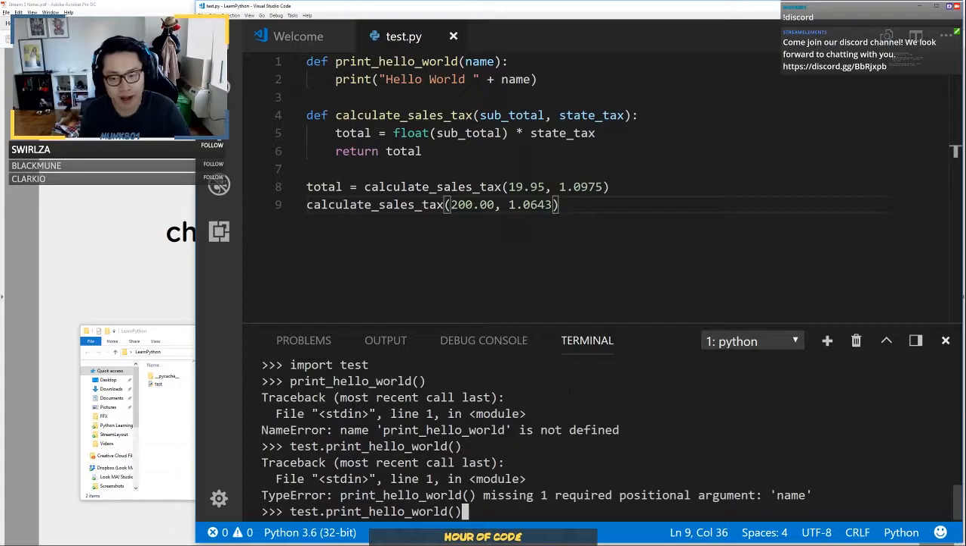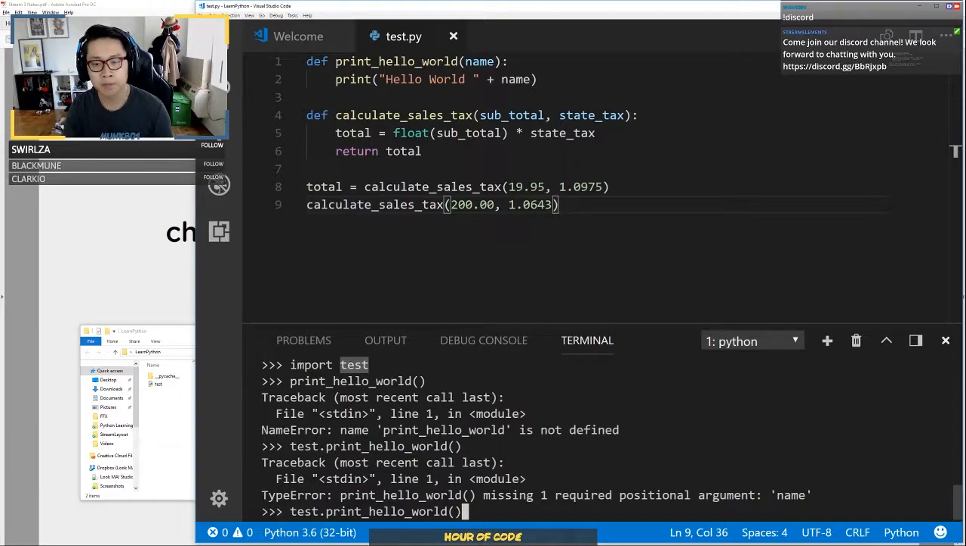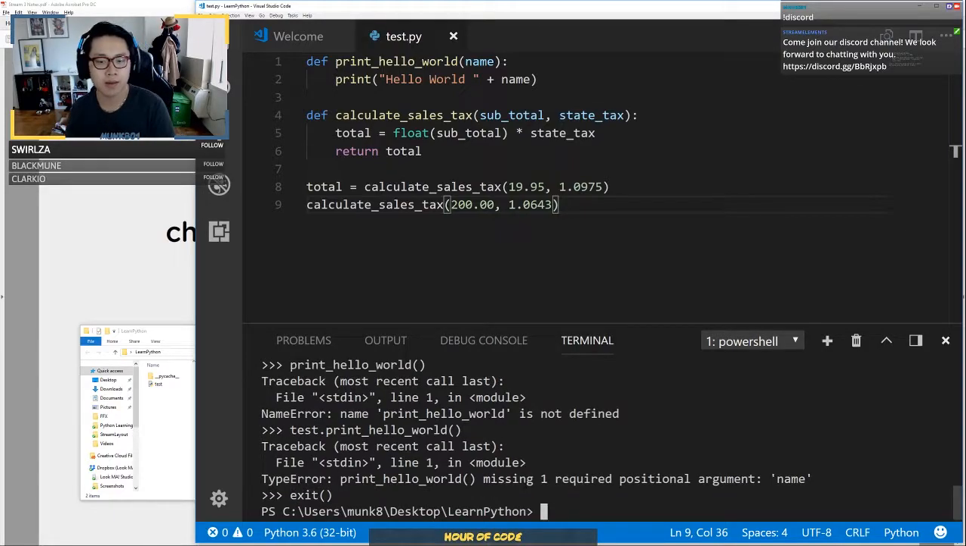If you look at this first error, it still doesn't have anything called print hello world. That's because it's tied to the test module here, so I had to type test.print hello world. I should probably explain that, but I'll hold off and save it for another time, because I need to go more in depth with that. Let's go back to our notes real quick.